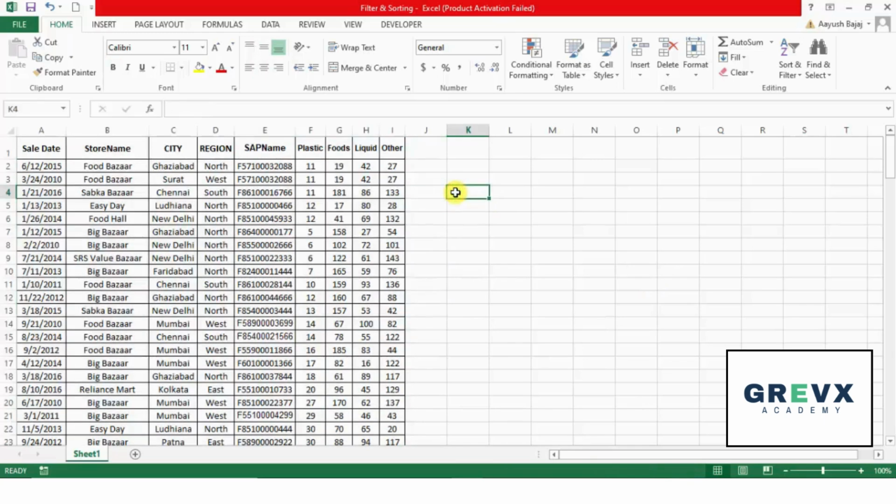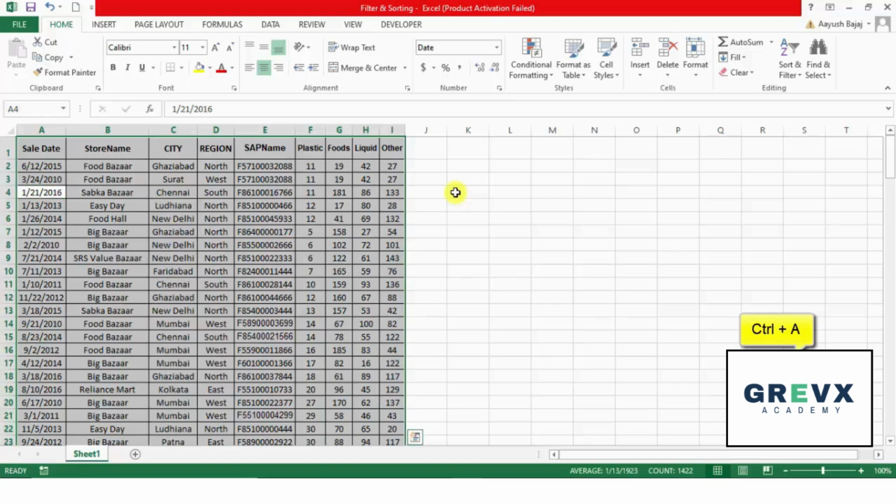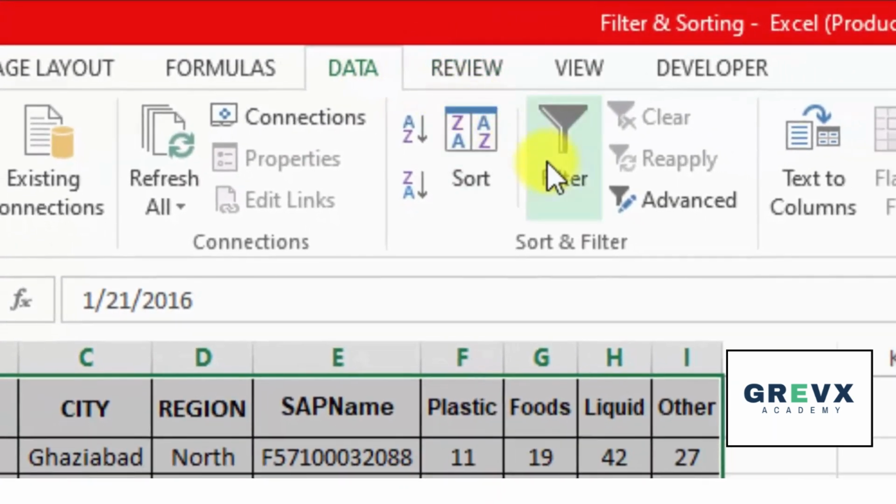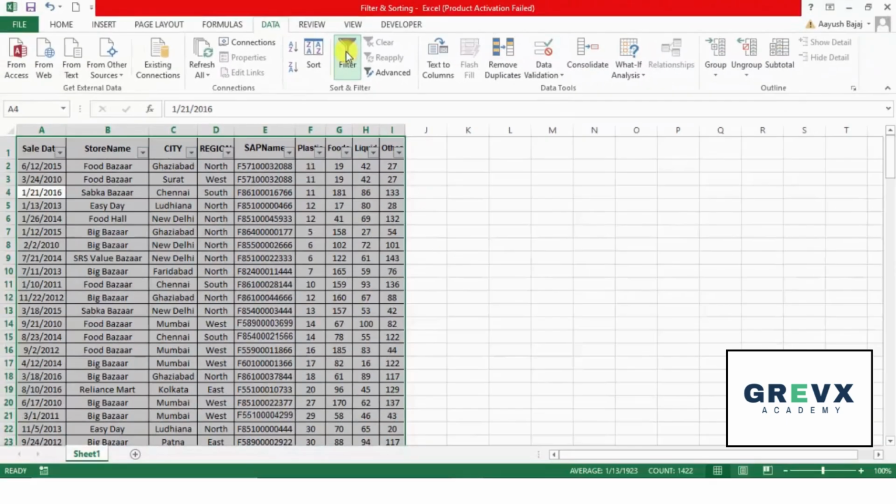So, let's suppose I have this set of data in front of me and I have to filter this data according to region, right? So, how do you do it? How do you apply filters on the data? Select the data. How do you select the data? You press Ctrl A to select the entire set of data. If you're using the mouse, go on to Data and click on Filter.